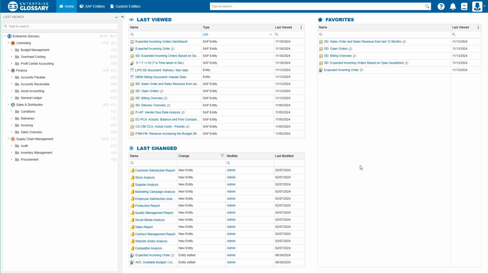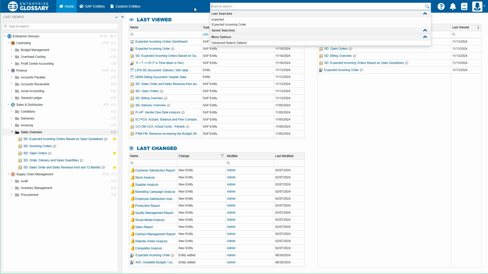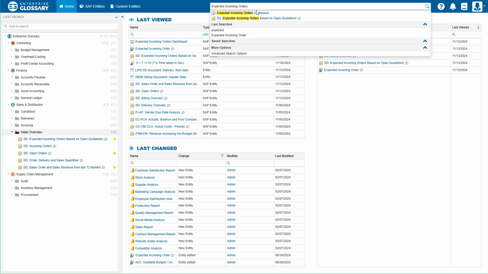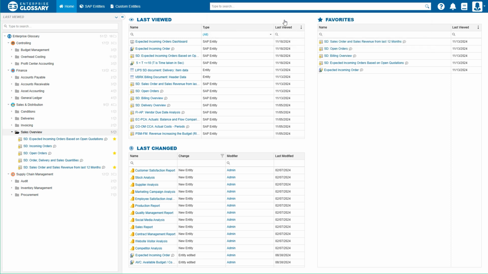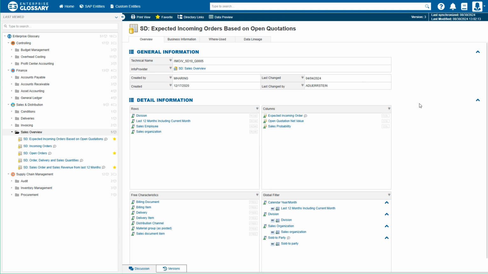You could use the Enterprise Glossary's custom directory, where elements of specific topics can be collected and easily presented to the user. This means you could quickly access the expected incoming orders report. Alternatively, you could search the Enterprise Glossary for a relevant description or technical name. I'll just enter expected incoming orders and see that a matching report exists. You can now click on it and open the glossary entry for this SAP BW query. This means the search for a suitable report is minimized, making the information retrieval significantly more efficient.